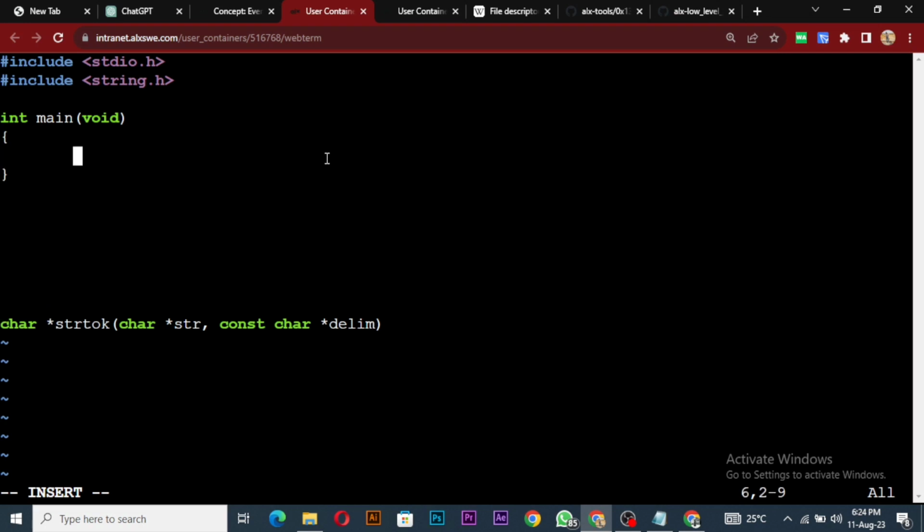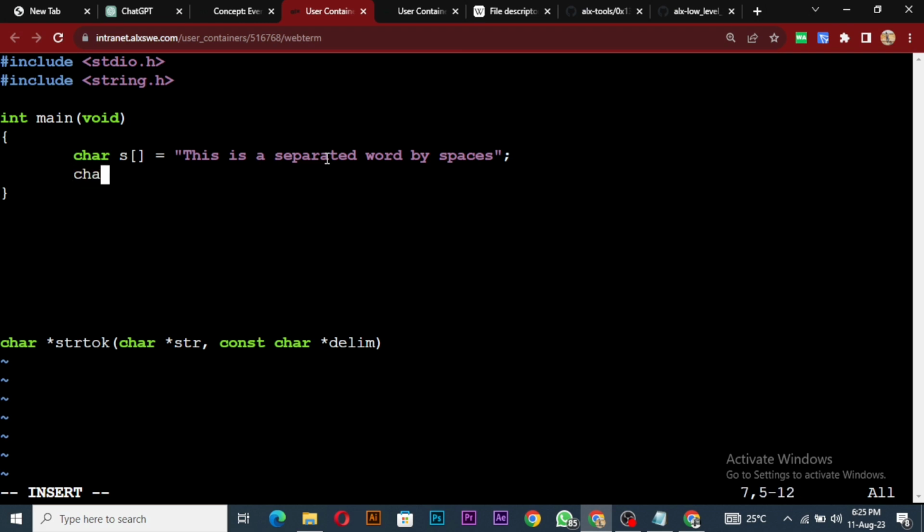So what we'll do next is declare, let's say, an array of characters, and it stores "this is a word separated by spaces", right? And then the next thing is we have the string. So let's call this one str.